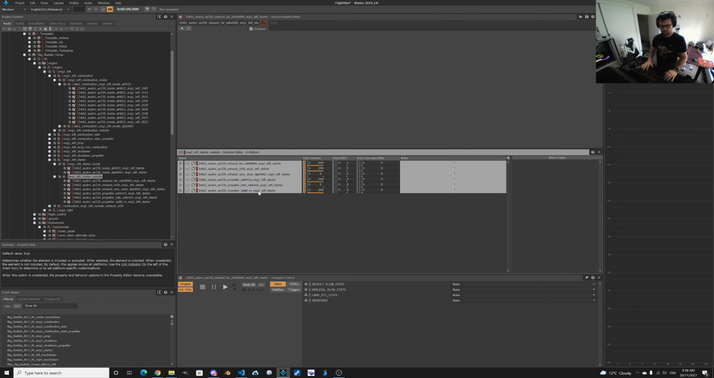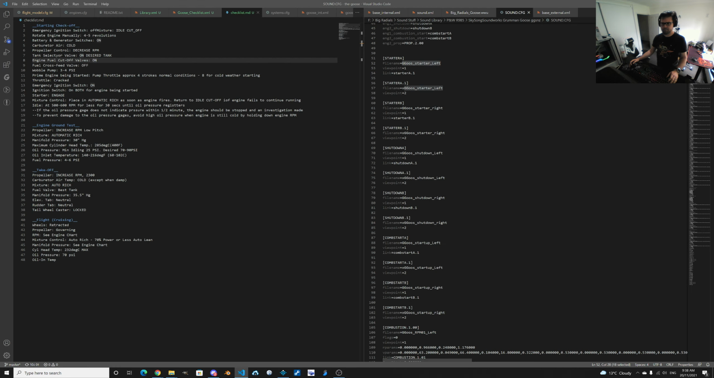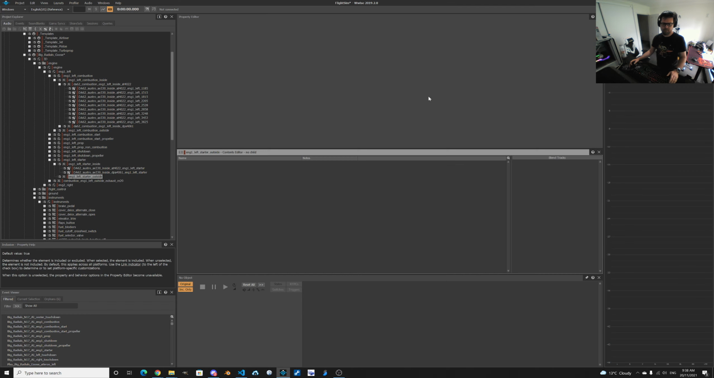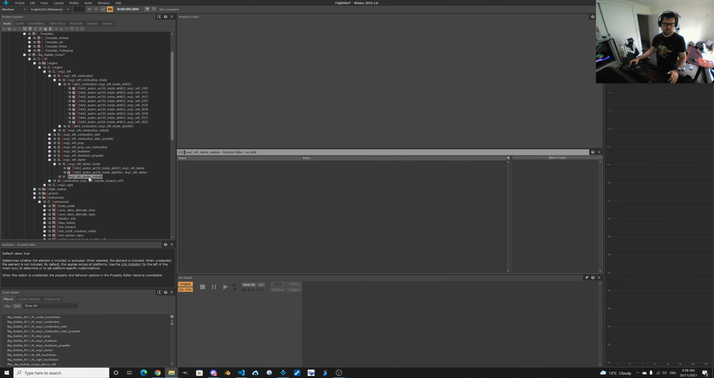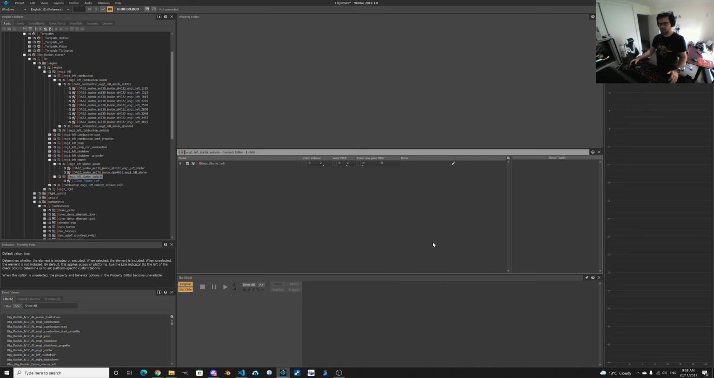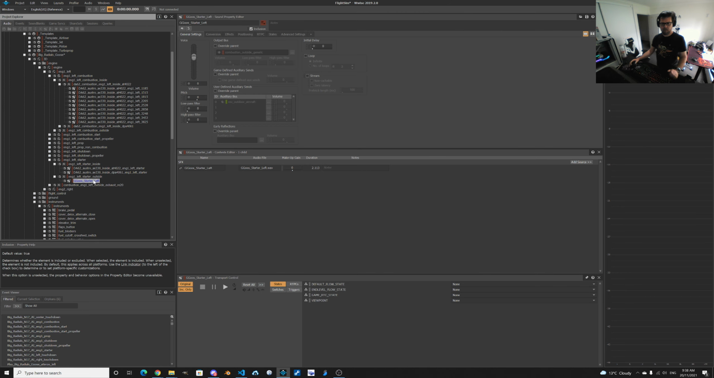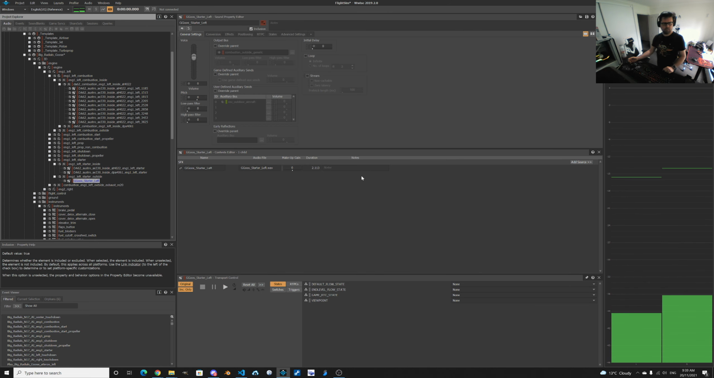So I'm going to get rid of all of these, and I want the goose starter left. So goose starter left, and I'm just going to pick it up and drag it into the engine one left starter, and I'm just going to select all the basics there, and there we've got our left starter.